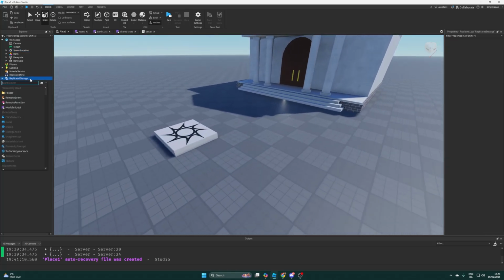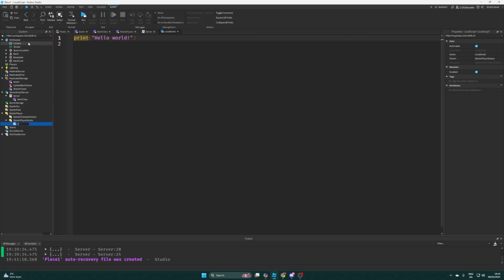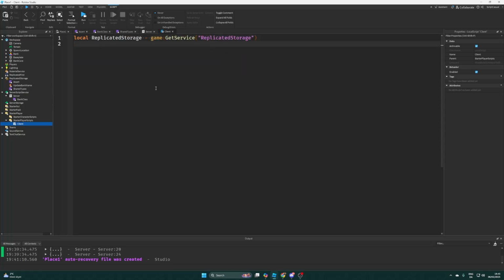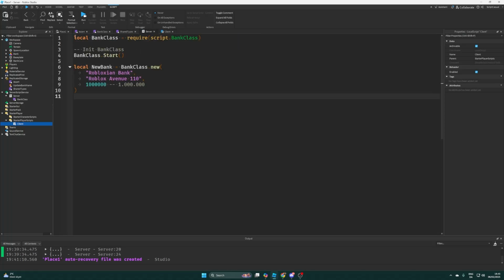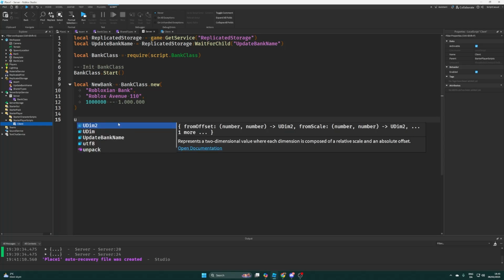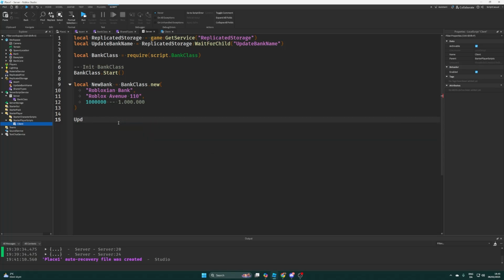So for this, we'll make a remote event and we'll call this update bank name, and we'll make a client script. So call it client, and then get service replicated storage, get the update bank name from replicated storage. We'll use wait for child, update bank name, and go ahead and copy this into here, and we'll say update bank name fire.